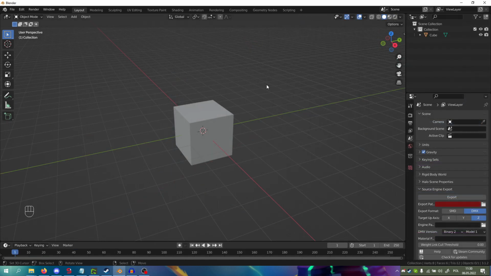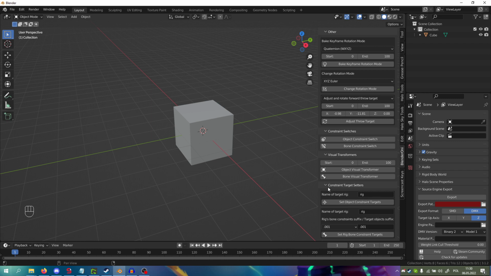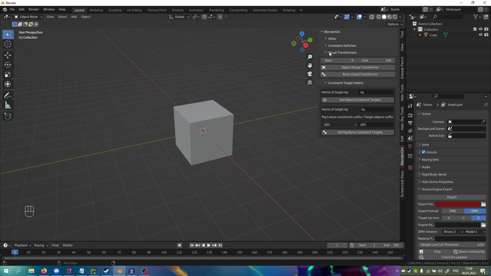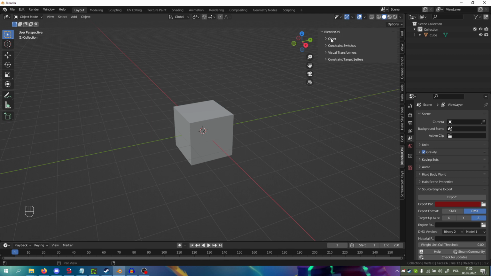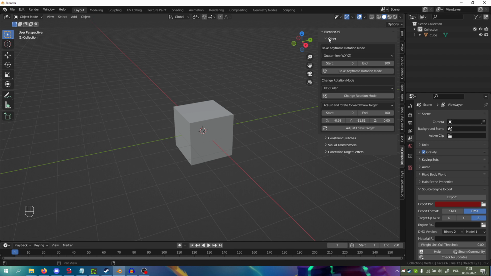Once you install BlenderOni, you will be able to access it through the side panel. And you will see it completely unfolded in here. So let's just completely close those subpanels, and you will see that the functionalities of BlenderOni are organized into these 4 subpanels: Other, Constraint Switches, Visual Transformers, and Constraint Target Setters. Other is reserved for all the functionalities that I was unable to group anywhere else.